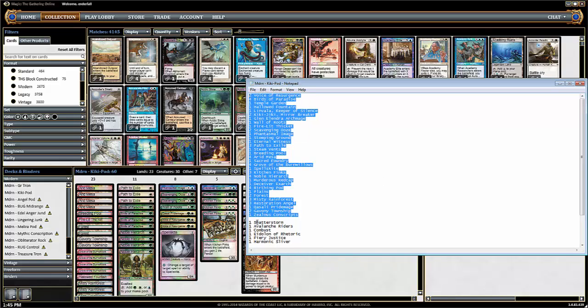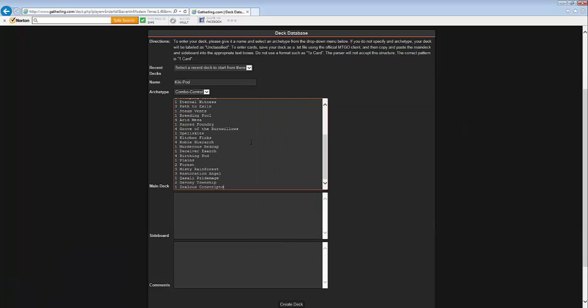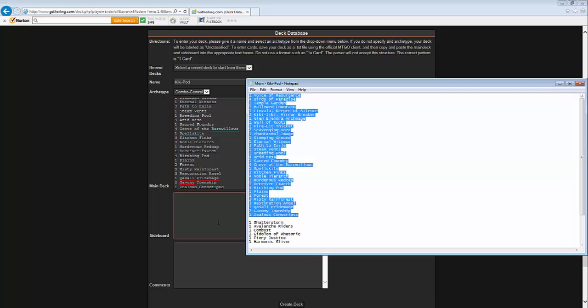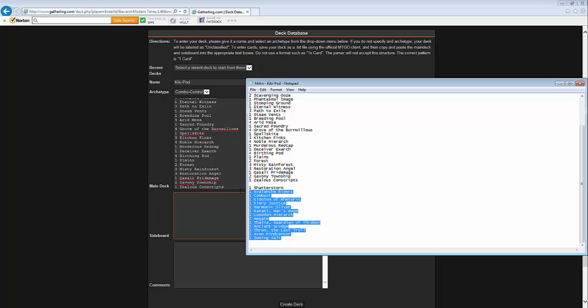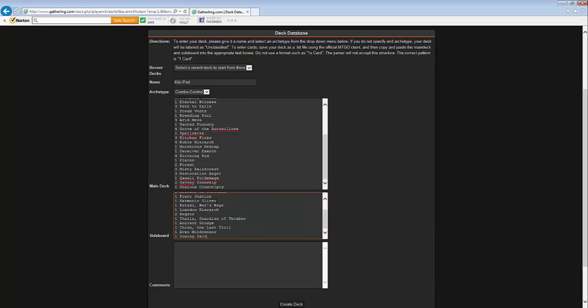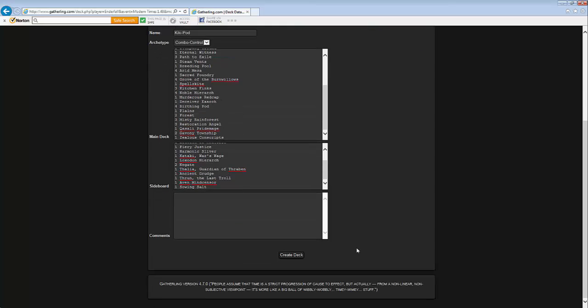The main deck is the group of cards listed before the first space, so what we'll do is we'll copy and paste it here. The sideboard is everything below that first space, and you would enter it in here. Once you are done there, you can just click create a deck and you will be fully registered, assuming all of the cards are legal and the deck itself is legal.